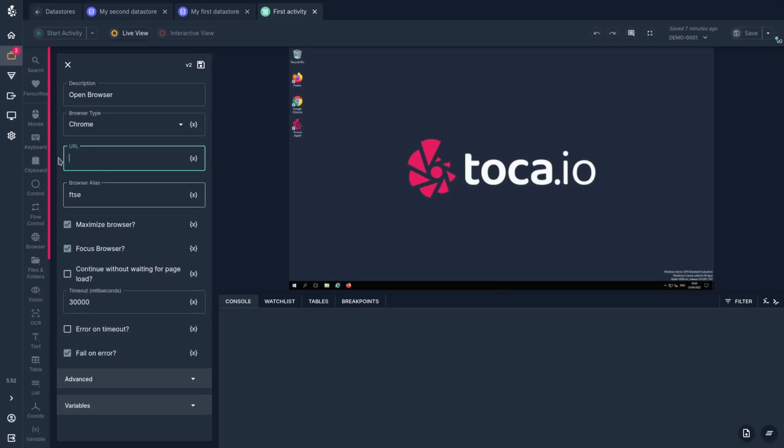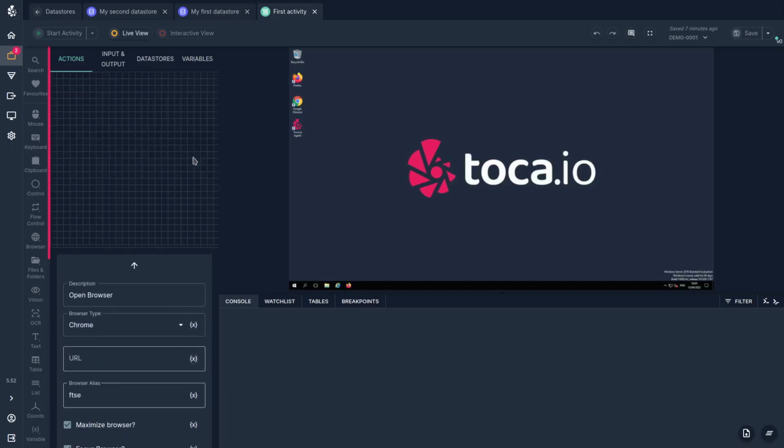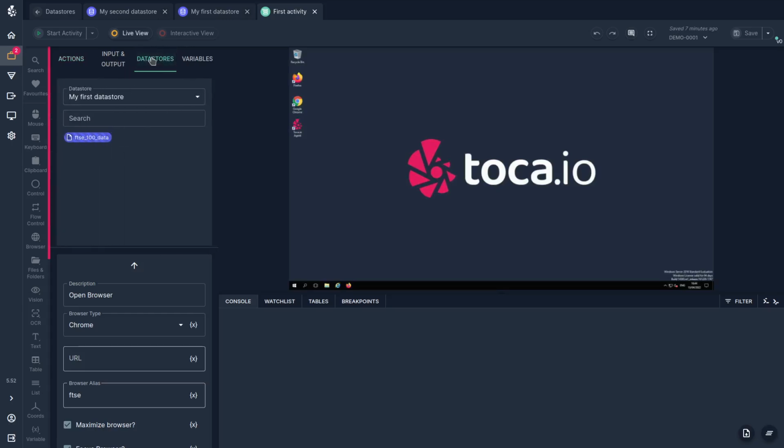Well, let's start by removing the hard-coded one and pressing the variable button here. And then you'll notice at the top of our activity designer, we have these 4 tabs, the third of which is data stores. We can see then that we can select our data stores that sit within this project, and we can also see the variables that live within those particular data stores. We can see the URL variable that we created at the start.